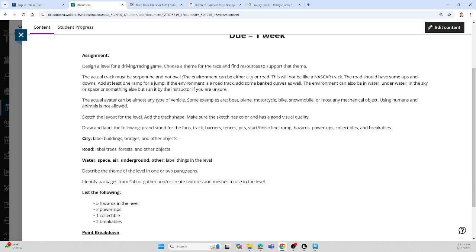The environment can be either city or road or off-road. I don't want this to be like a NASCAR track. So the road should have ups and downs. I want you to add at least one ramp for a jump. If the environment is a road track, add some bank curves as well.